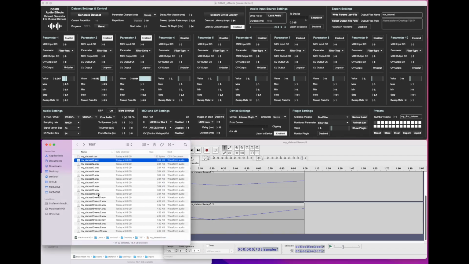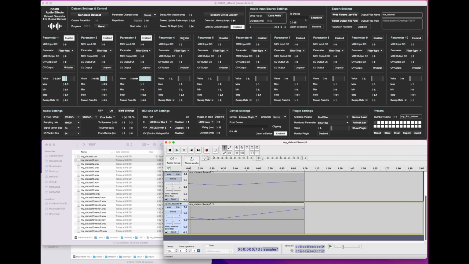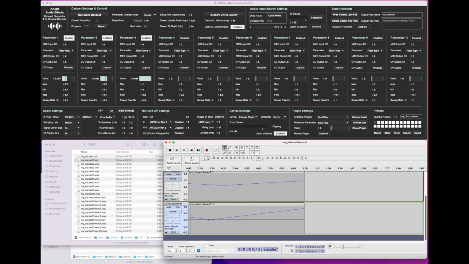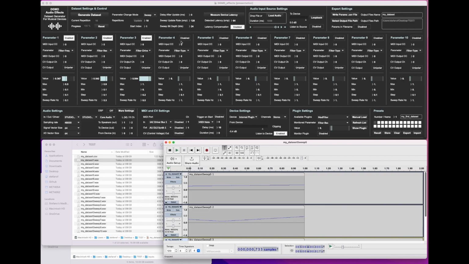So we have a number of files equal to the number of repetitions that we have set. And for each file recording the output of the audio effect, we have another audio file with the same number, with the text sweep at the end, which contains the recording of the parameters. Now, if we enable more parameters, for example the whole set of 10 parameters, there will be 10 channels on this audio recording, but in this case, there were only 3.